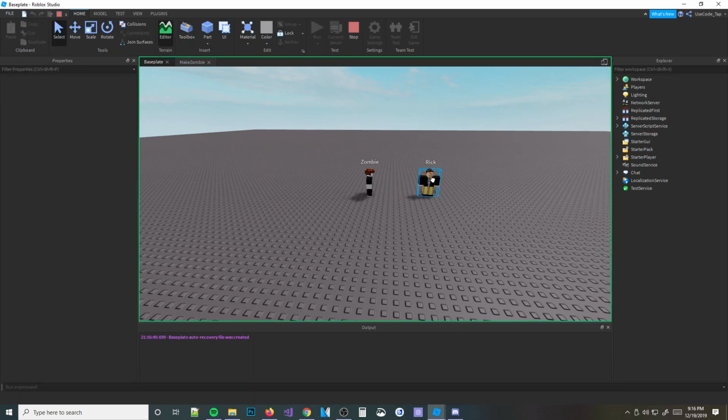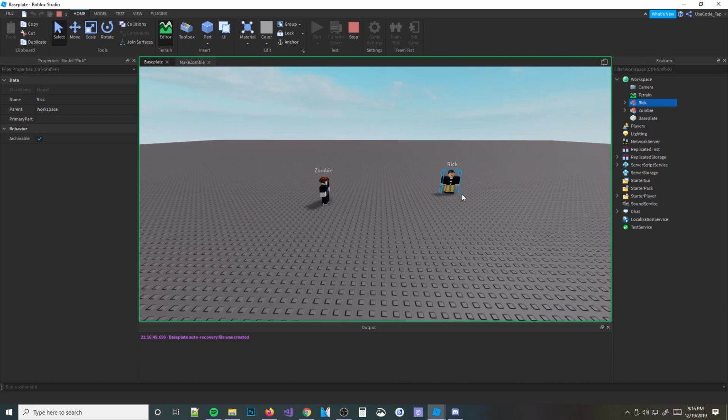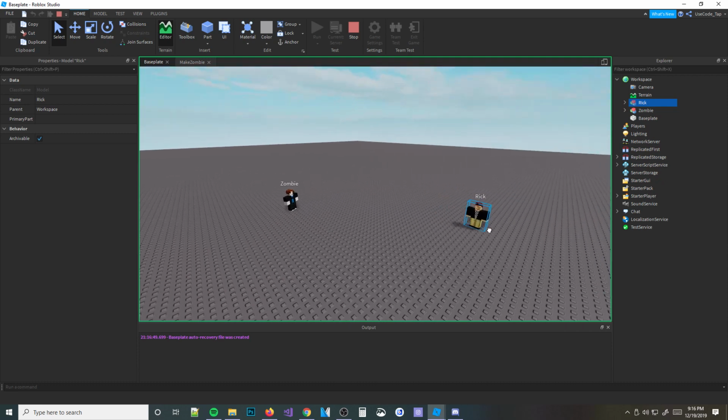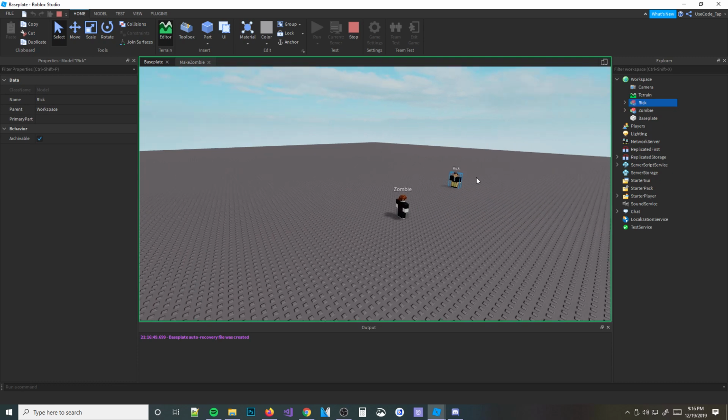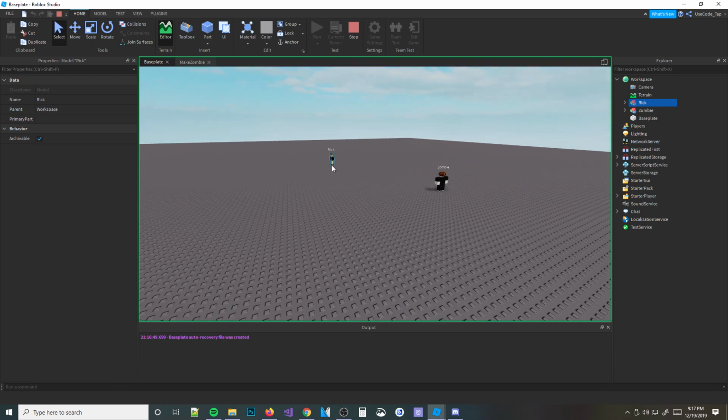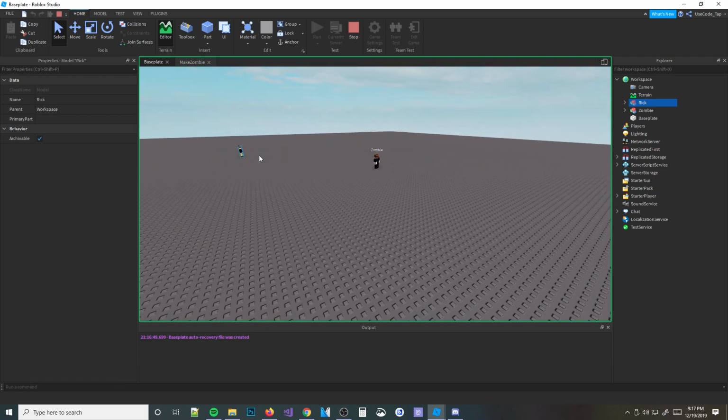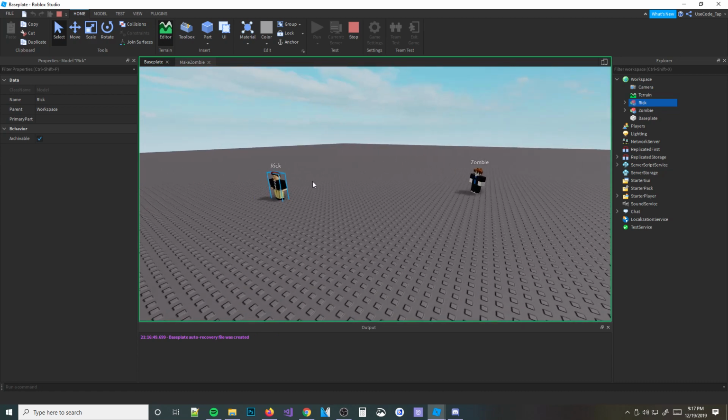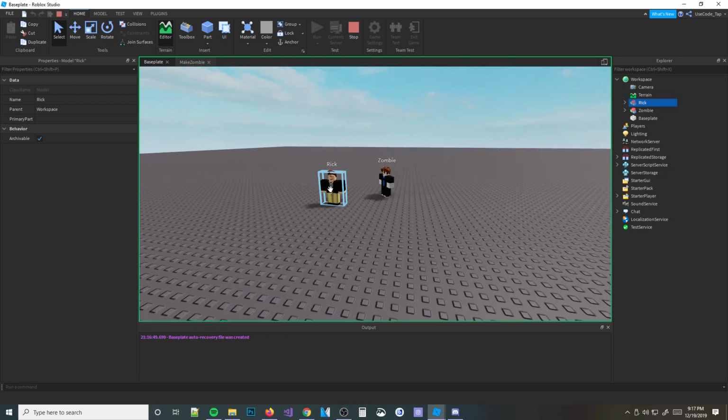Oh, there it is. You can't catch him. You can't catch Rick. Wait, you can't catch Rick Zombie? Oh my god, he's fast, dude. He's fast. Okay, anyways. So he caught Rick, obviously, but that's pretty cool.